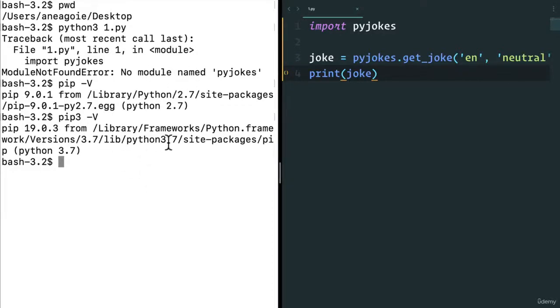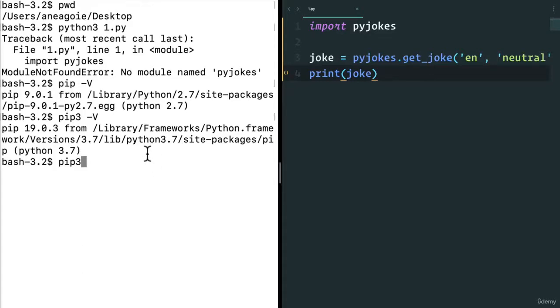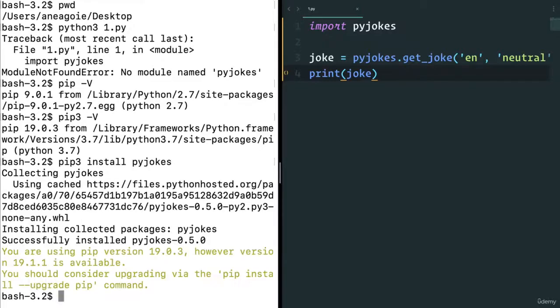So make sure you check that and make sure that you're using Python 3 or higher. In my case, I'll have to call pip3. You can always set this up so that pip refers to Python 3. But for now, let's say pip3, and then we're going to install. And here, all we say is the package name we want to install. In our case, it's the PyJokes package. All right. It's collecting PyJokes, successfully installed PyJokes 0.5.